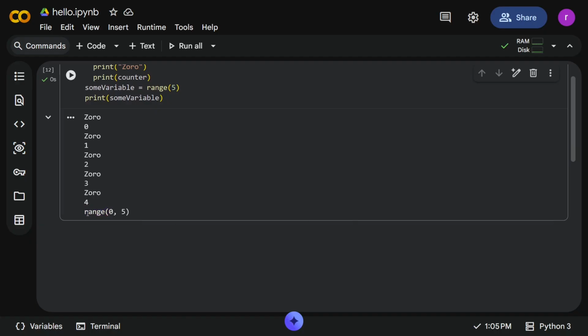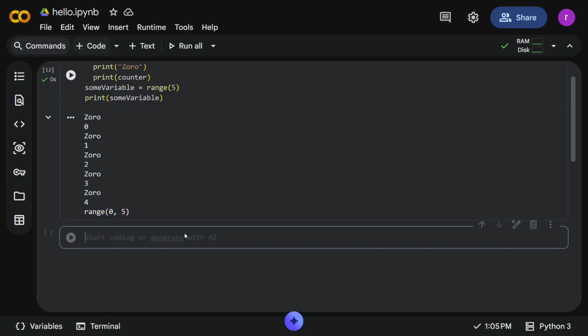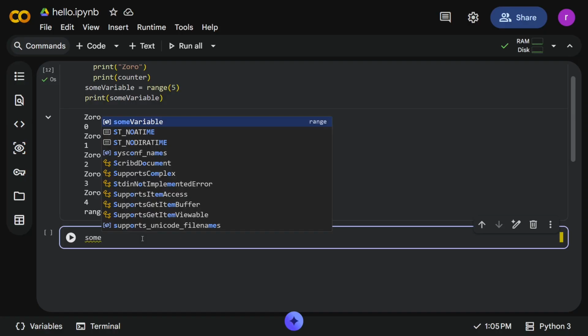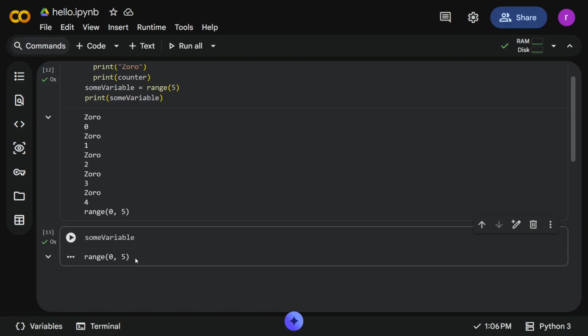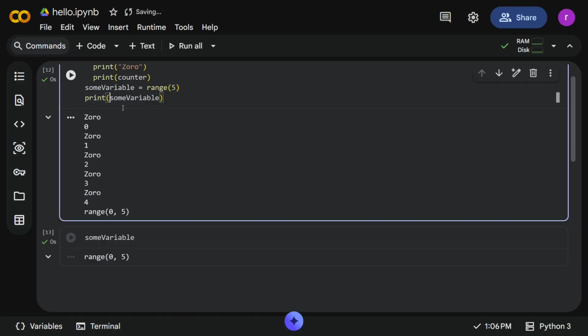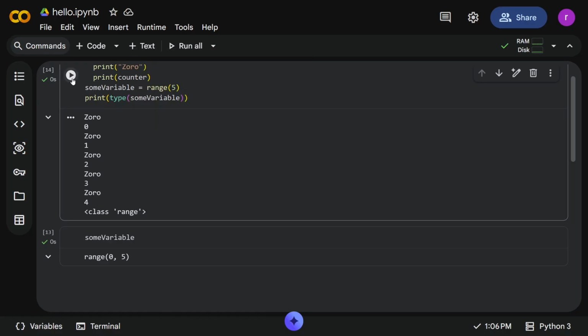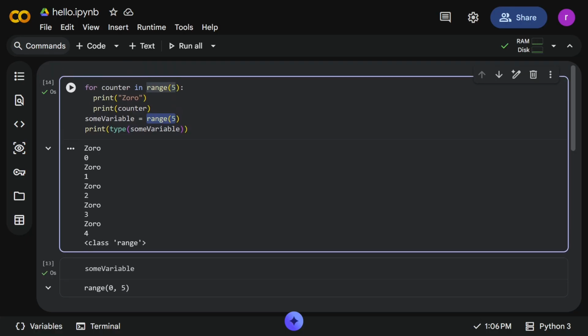Printed range 0, 5. Some variable. Same. Now let's print type. It's an object of class range. So this returns an object, which is an iterable. All right, so that's it.